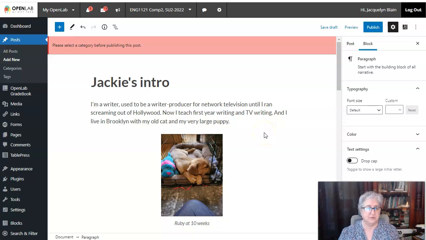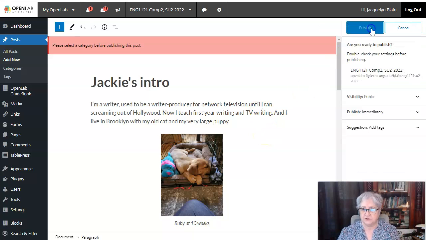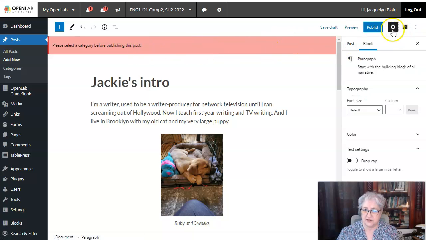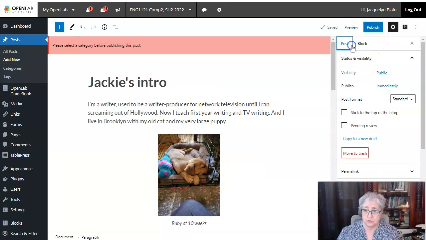Now I want to publish it. I'm ready to go, right? So I want to publish. So I click on publish. It won't let me. What's stopping you is, see this red button? So you have to cancel that. Go over here to the settings wheel, which is up. Go to post.